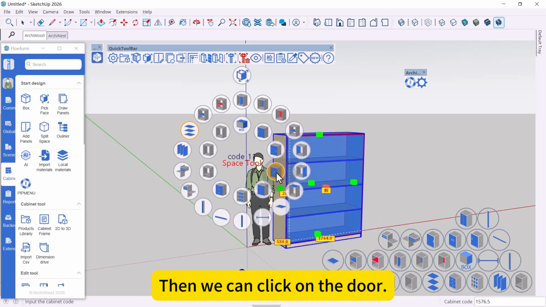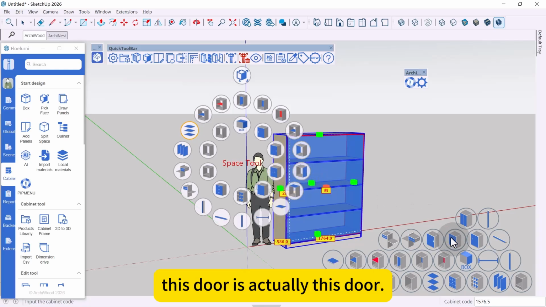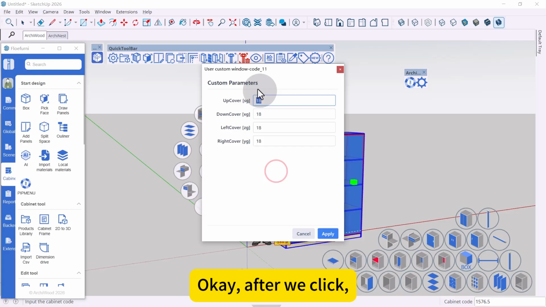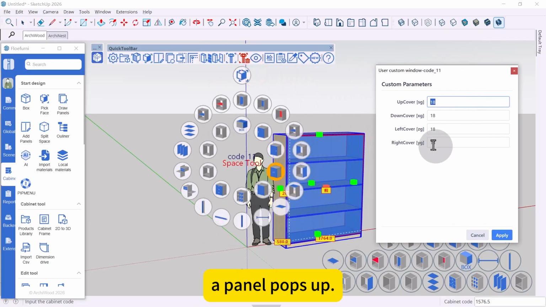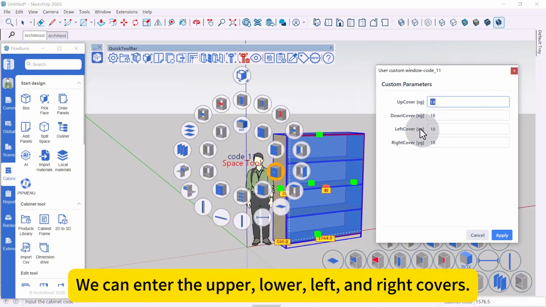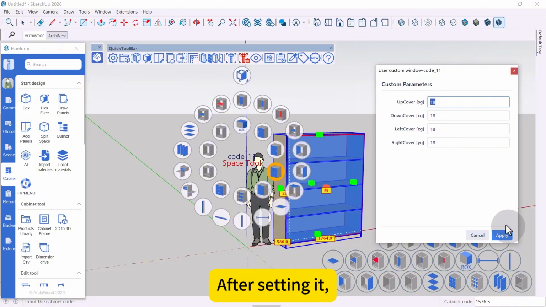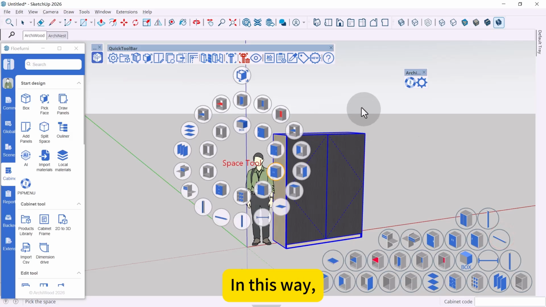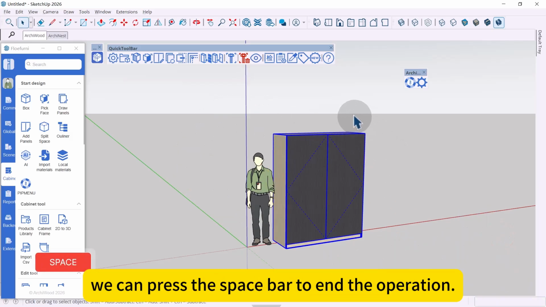Then, we can click on the door. Then we can see that this door is actually a pair of doors. Okay, after we click, a panel pops up. This is to enter the door's cover value. We can enter the upper, lower, left, and right covers. After setting it, click Apply. In this way, an easy cabinet is drawn. After drawing, we can press the spacebar to end the operation.